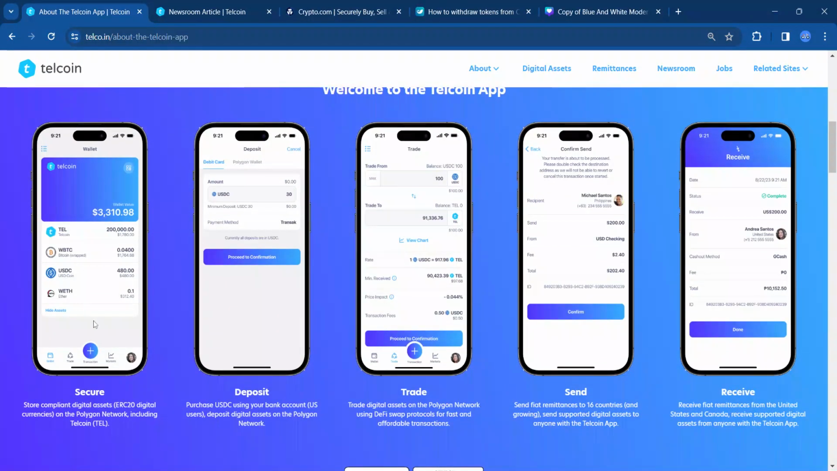Once it's downloaded, you're going to want to hit this transaction button here. It'll pull up a menu and you want to go to deposit, right? Because we want to deposit USDC into the app. So you're going to need to purchase USDC with US dollars, right? So the way to do that is through your debit card. And once you do that, then you're going to go to proceed to confirmation.